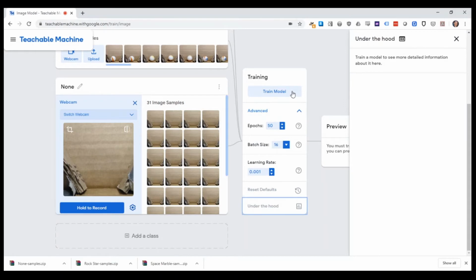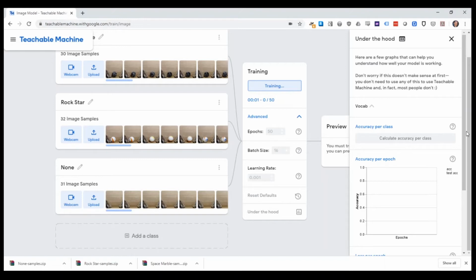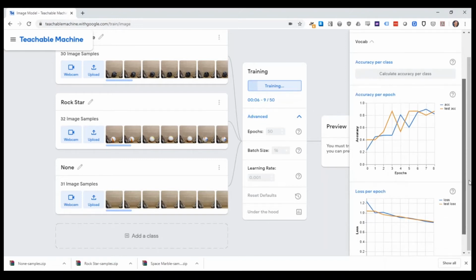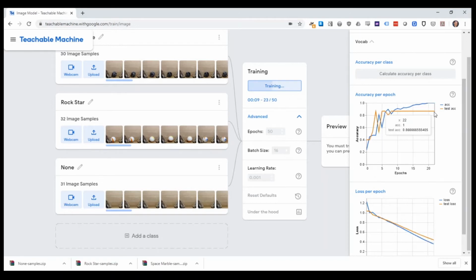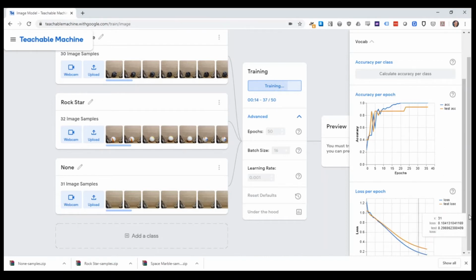Great, now we've prepared all the data, we're ready to train the model. So I can click on this training button here, and it'll package up all of those images and pass them along to the machine learning algorithm. And we can see it doing its work. It's going to pass all the images through 50 times, and as it does that, you can see it's getting more and more accurate.